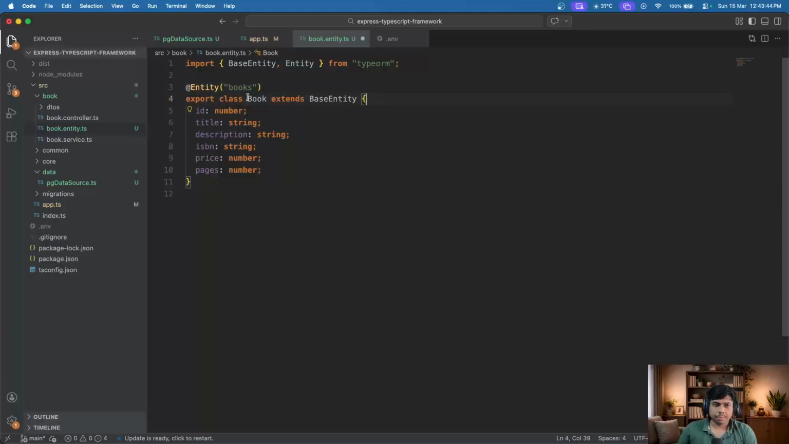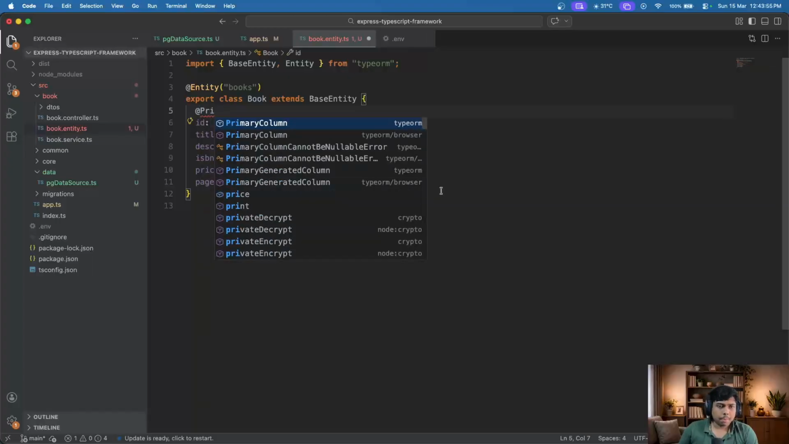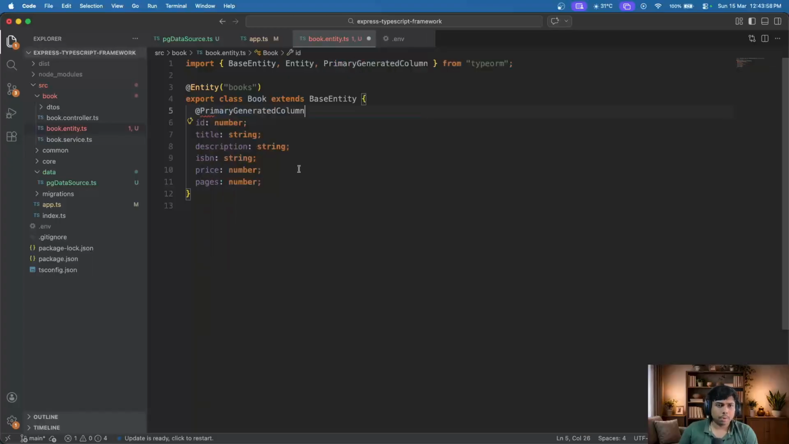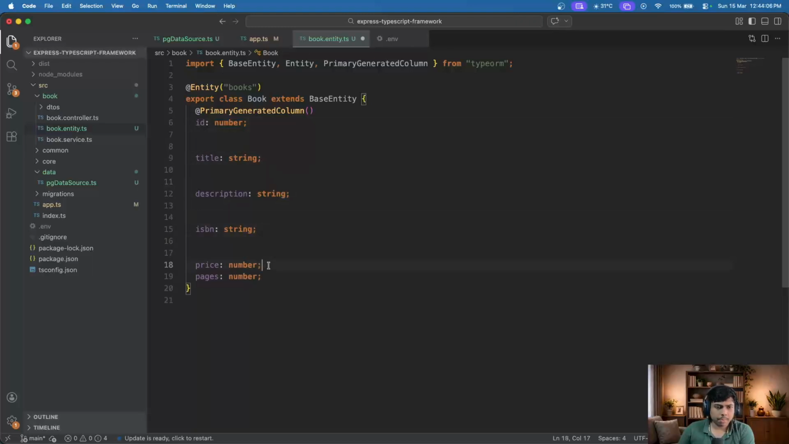Now this id is supposed to be the primary key, right? Now how can we define it as a primary key? I can add PrimaryGeneratedColumn, right? So now this will treat this as a primary key. Let me take some space so that it will be easy to explain.